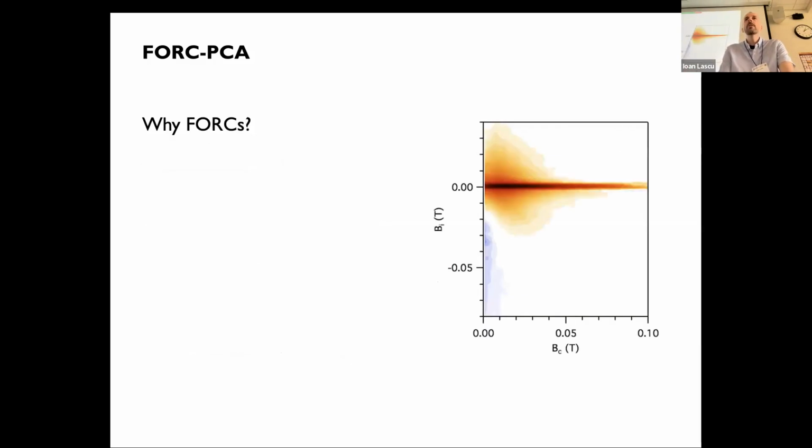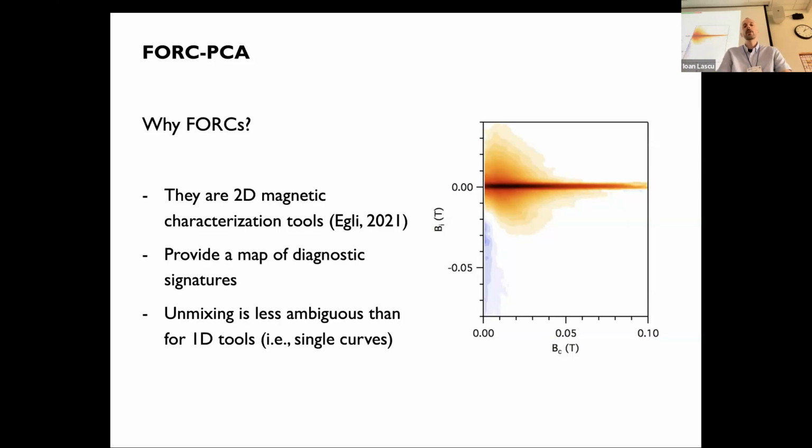Then the next question is, well, why FORCs? Why spend a lot of time in the lab, like Ramon showed, setting up measurements, collecting data, collecting a lot of these FORCs for, let's say, one core or one locality, and spending a lot of time dealing with processing and everything, and not focus, let's say, on bulk measurements or single curves? And the answer is because FORCs, as you see in this diagram, give you sort of a two-dimensional view of magnetic signatures in the sample.